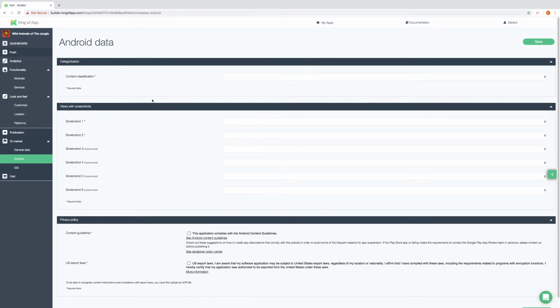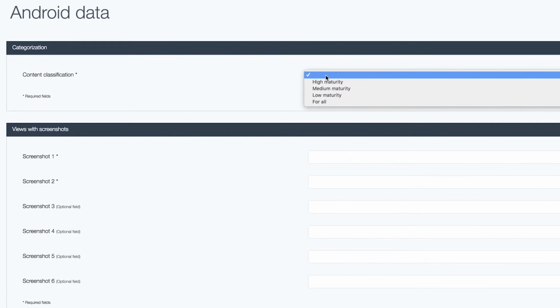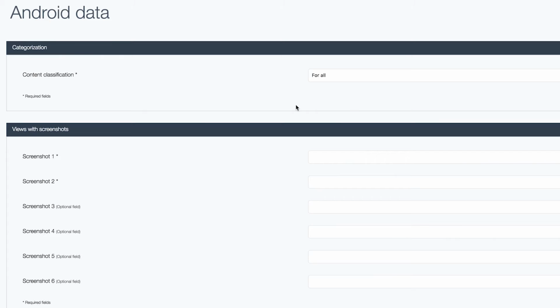The first piece of information to fill in is content classification, which will refer to the level of maturity with which you relate the audience of your app. Depending on whether it is aimed at a child, youth, adult, or suitable for all, select the most appropriate option.